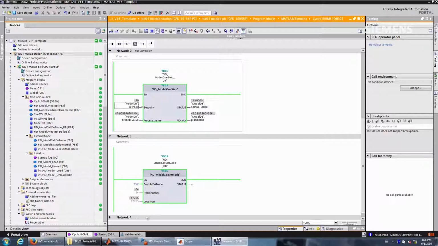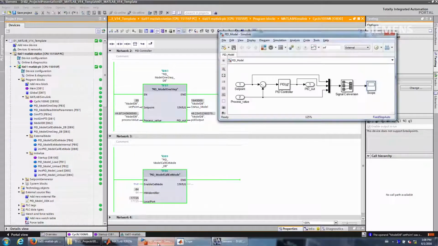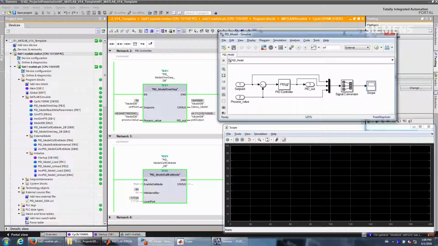I can also have these process values displayed in Simulink. To do this, I switch to the model, open the scope, and now I simply activate external mode in the function connect to target. This lets me also see the process values in the Simulink scope from the controller.